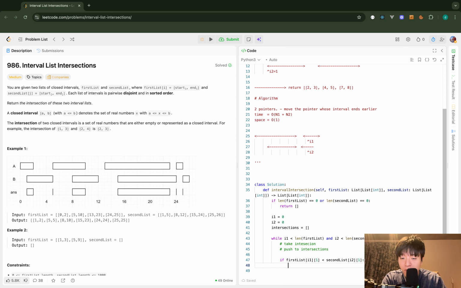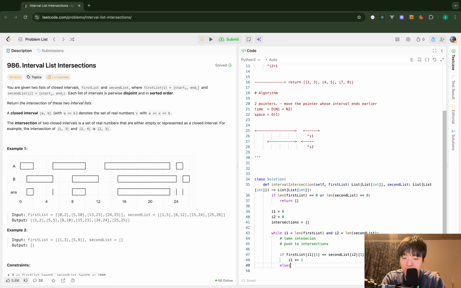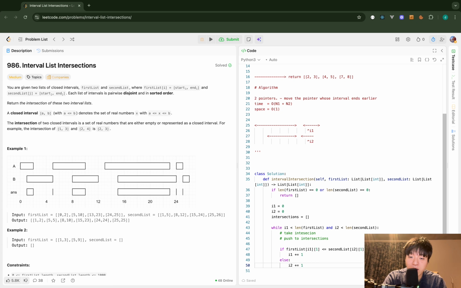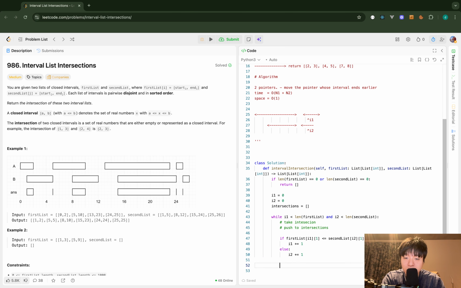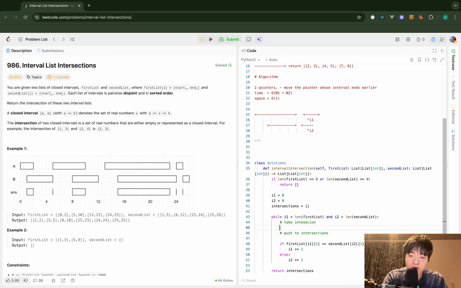And if I1 finishes earlier than the I2 interval, or maybe if they finish at the same time, I move I1. Otherwise, I move I2. Okay. And in the end, return intersections. Okay, so from here, I will try to take the intersection, the remaining part in line 44.